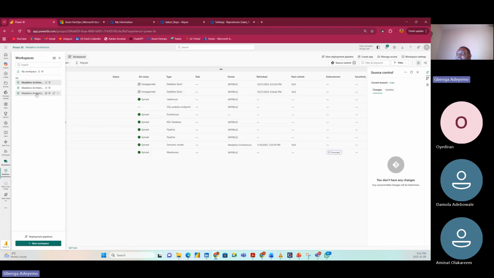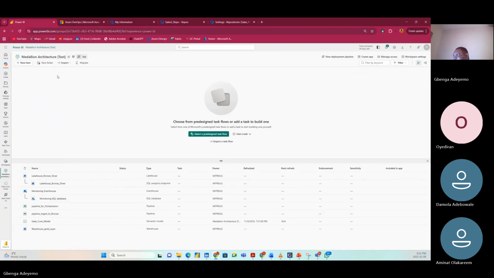So this is the test workspace. Let's see. So we are in the test workspace, right? What I see here is that the Git status is not actually moving. It's not moving with the deployments, right? From development to test, you see, right?